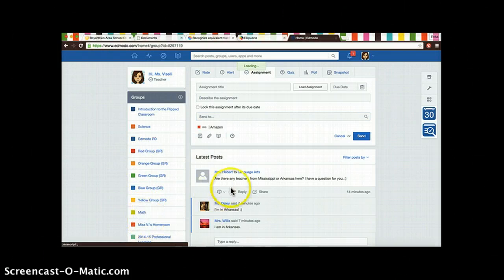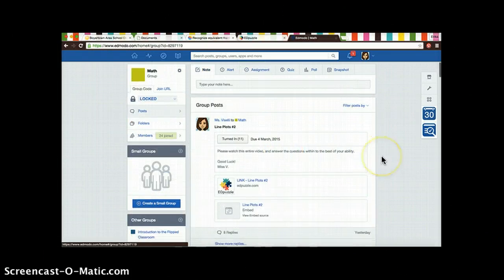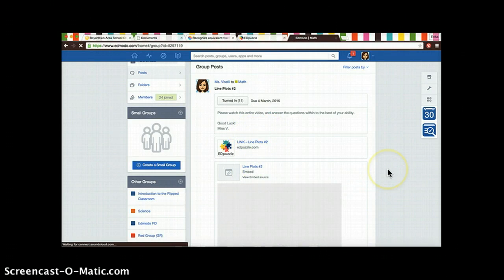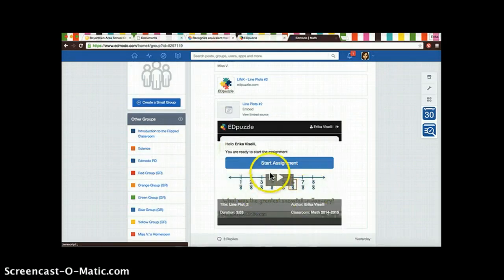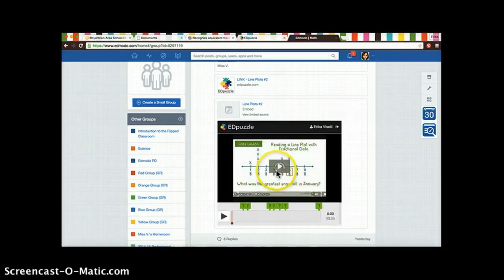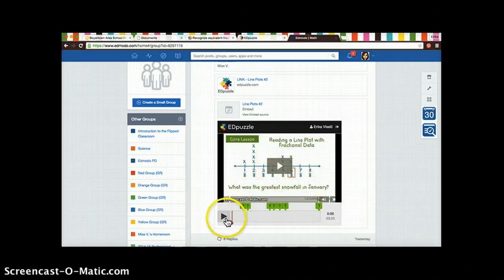Once lessons are uploaded, this is kind of what an assignment looks like. So yesterday we were talking about line plots, and so I gave the assignment to my kids, and it is embedded right here in Edmodo. One of the kids in my class can just hit start assignment, and it will go through and play for them. So that's what it looks like right there.